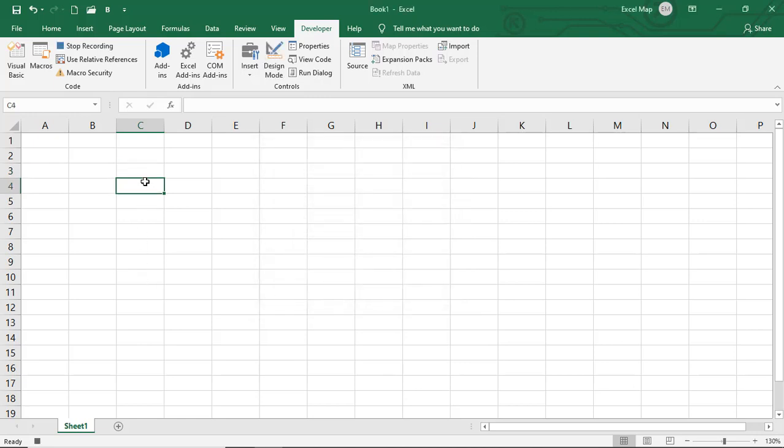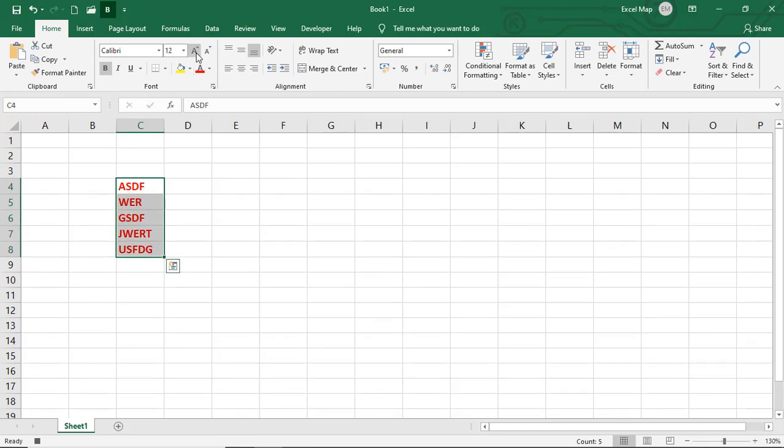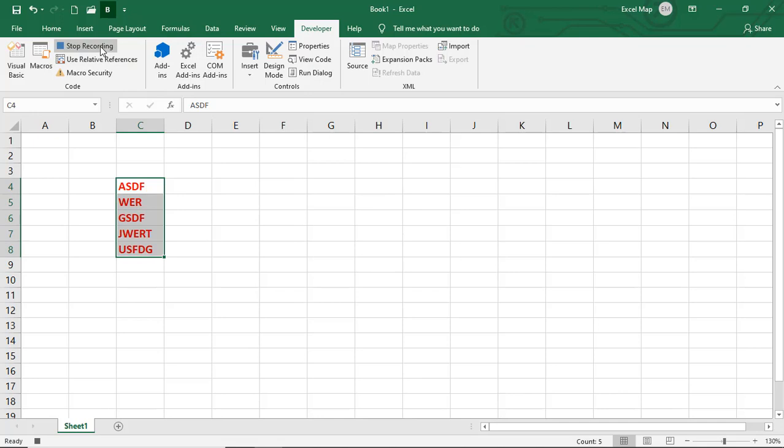You can do whatever you want in Excel. I'm typing some text here. Then select this, go to the Home tab, bold, color, increase font size. Like this, you can do anything in Excel. It records everything. Even if you select a single cell, it will be recorded. It will generate the code for that also. Then go to the Developer tab, say Stop Recording.